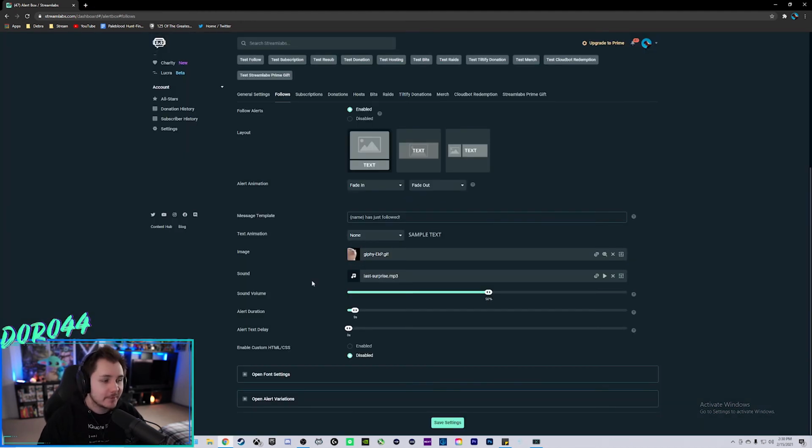Once you have your sound selected, you can click on sound volume. I have mine set to 50 so that it's not too loud. For me, 50 is what works best. And then you can set your alert duration. For me, I have them set to 9 seconds. It gives people enough time to read the username, see who just followed or donated or gave bits. But 5 to 9 seconds, I think, is a sweet spot.